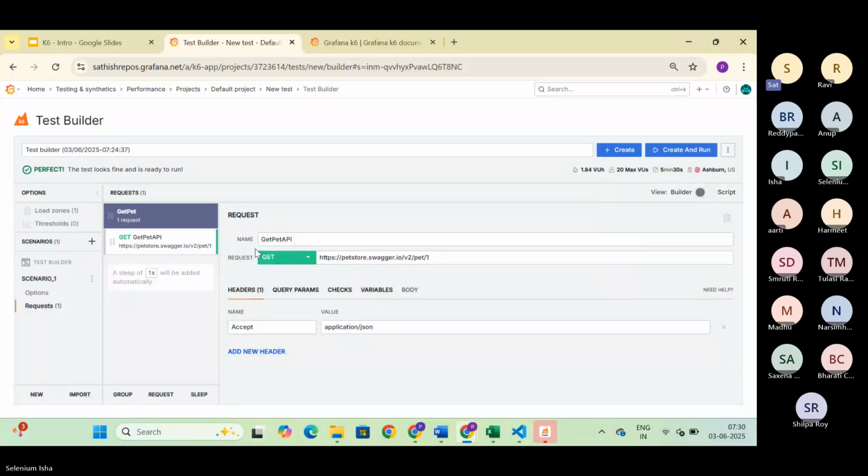Okay, so I've added a group name, a request name, and given a request URL and the headers. Then I'll give you the details of the other options, which are checks, variables, body, and all. I'll teach you later. For now I will not go into any of these things.